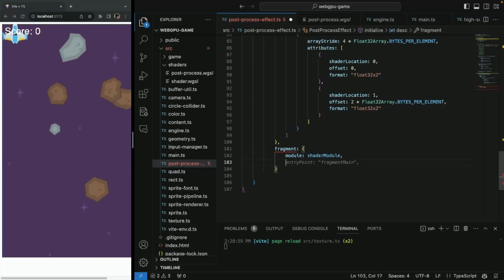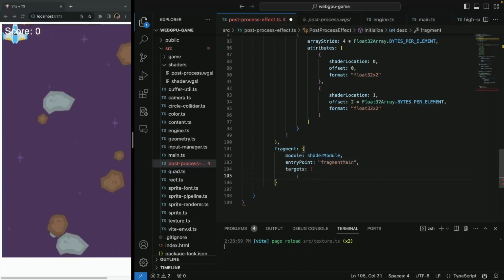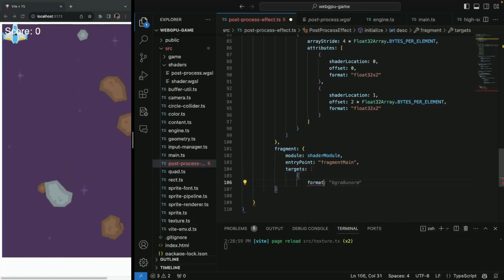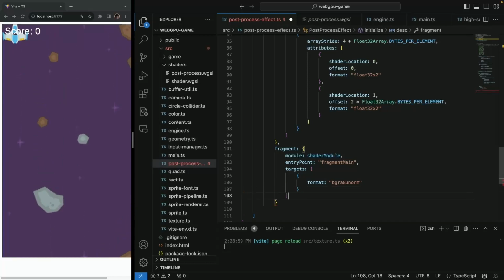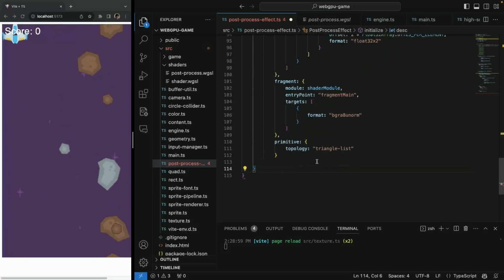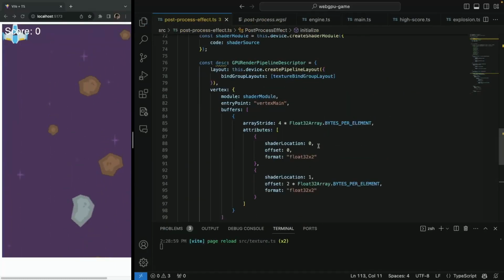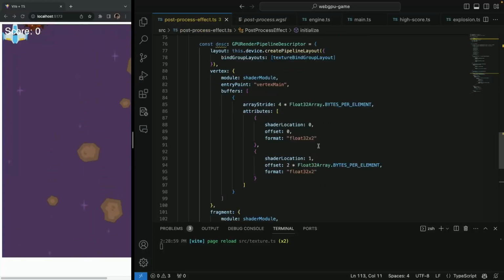Right, shader module, entry point, we use fragment main targets, but with targeting format. Which format are we going to use? It can be that format. And then finally, what are we drawing? What is our primitive? So we're drawing triangles. I think that's it for our descriptor. It's a rather large method, but that should cover it.